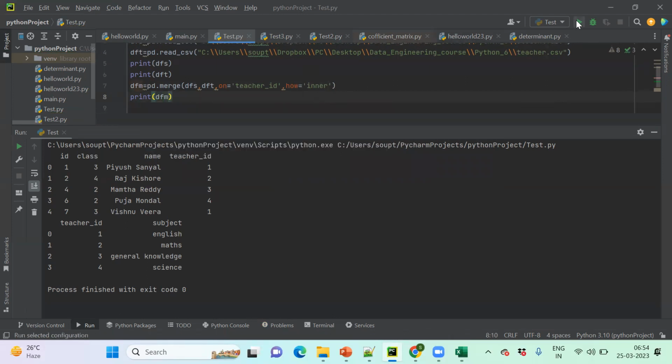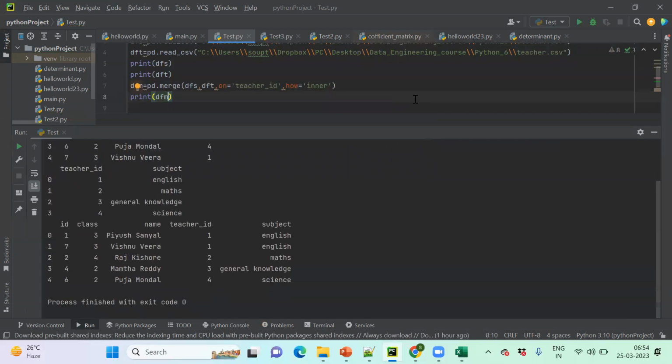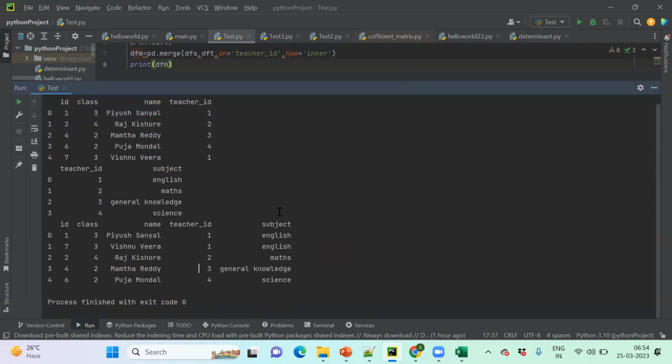Let me print the result first. Okay, so this is the output. We can see ID, class, name, teacher ID. So it's been joined over there. It's an inner join. If we just check the entire data set once, so we can quickly understand Piyush is learning English. Vishnu is learning English. Raj Kishore is learning maths. Mamta Reddy is learning general knowledge. Pooja Mandal is learning science by joining between two data sets. Okay.